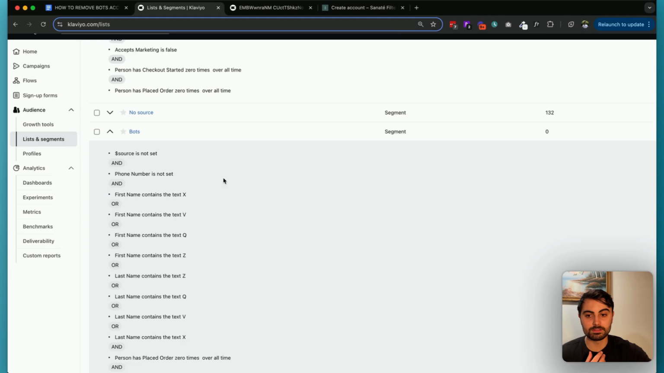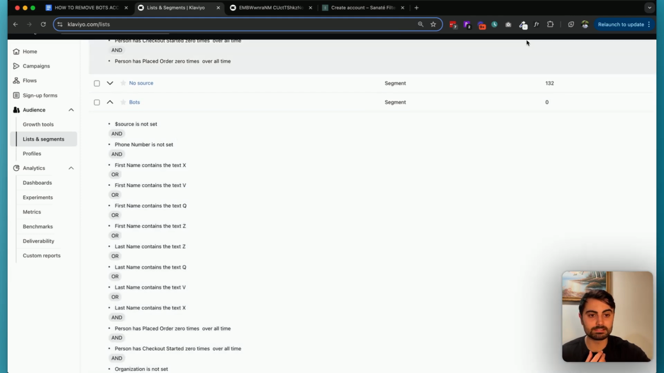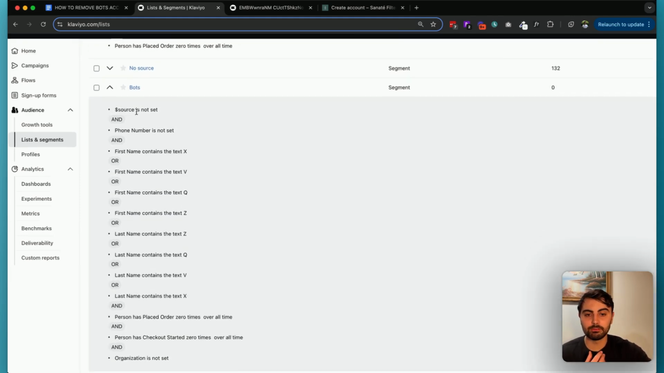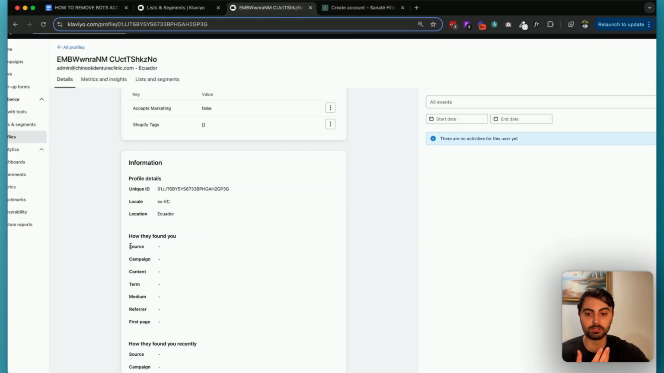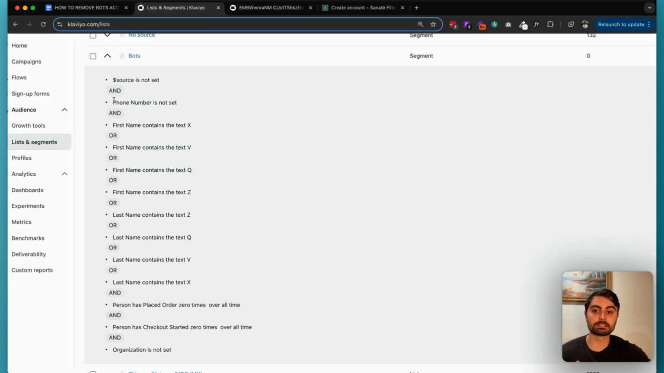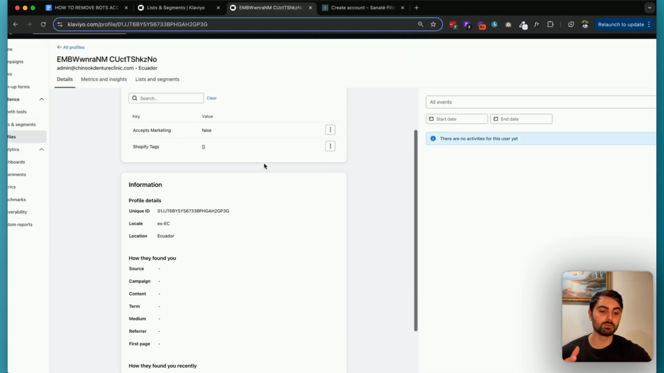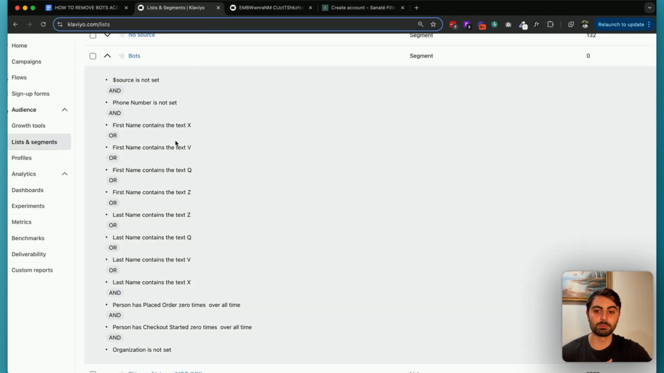Number one is this bots segment. What I found for this client was that their source was not set for most of these bots. Same thing here. The source is not set, so that reaches a parameter. Next, their phone number is not set. So these bots aren't inputting a phone number, and we can use that to our advantage to make sure that not only are we collecting all these bots, but we're excluding any potential real email submissions or customers. So that's something to keep in mind.